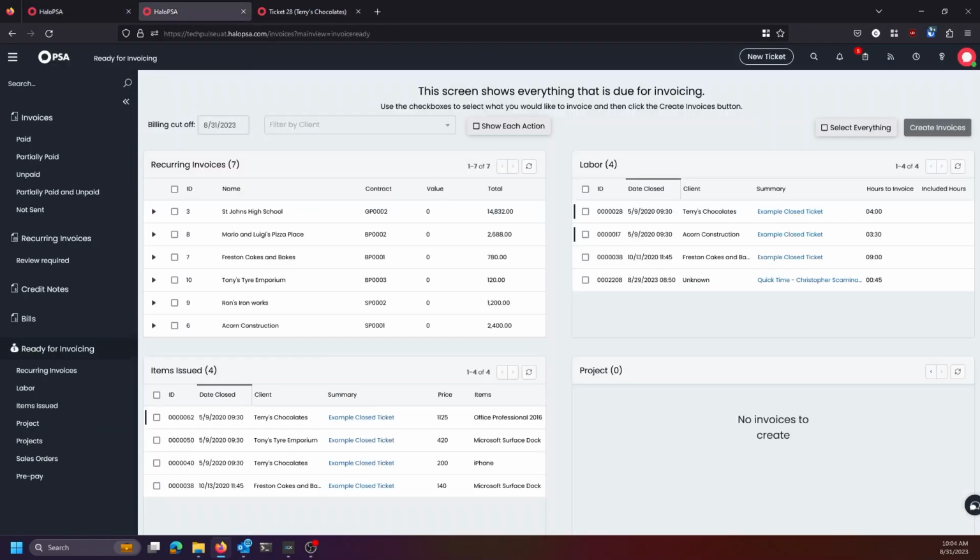I want to show you something like my ready to invoice area here in this demo. So we've got Terry's chocolates here, and he's got a laborer in the ready for invoicing area. This might be something that a lot of you are facing. You might be like, why is there 10,000 things in my ready for invoicing and labor? That's because we haven't told Halo what to do with this stuff yet, right?